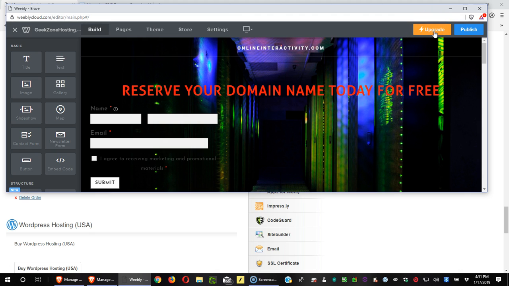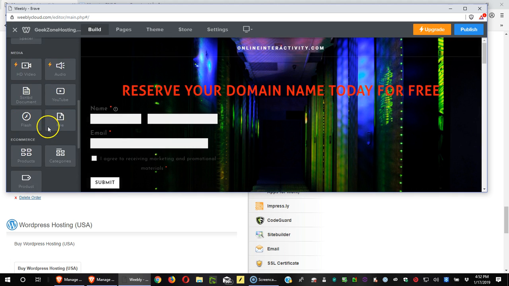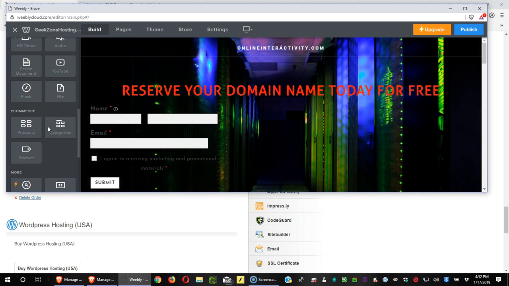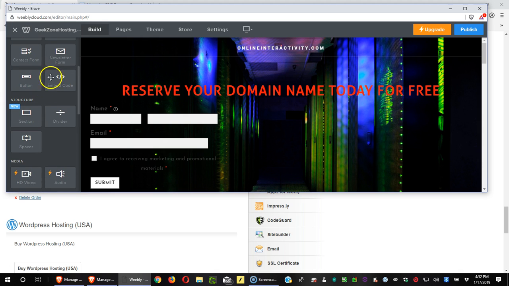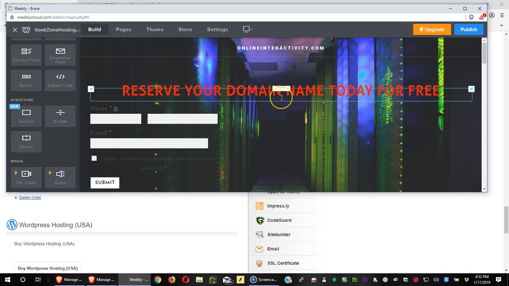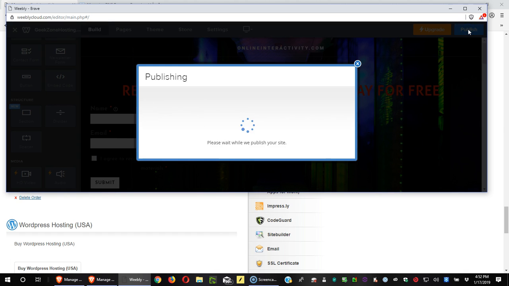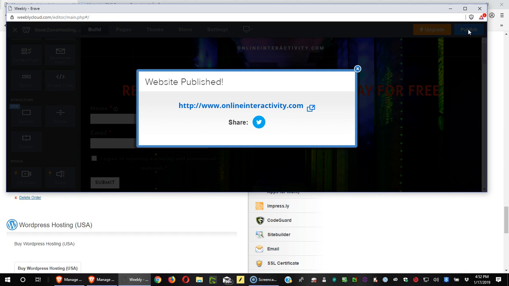You will have the upgrade button, which you can click on and pick a paid plan if you want to add more pages to your site, add more features, and have more options for things that you can do on your site. And then when you get your content uploaded on here, you click on Publish, and that will save any changes that you've made to your website to the servers, and the next time someone goes to your domain name, they'll see the new content that you put up there.